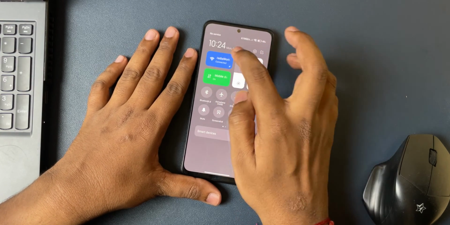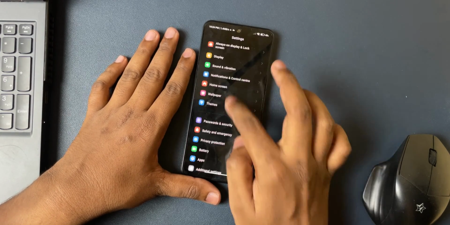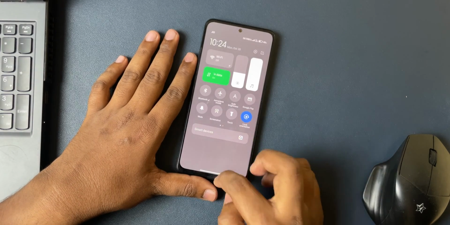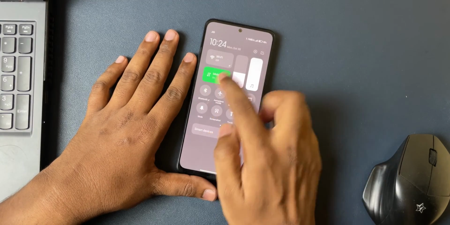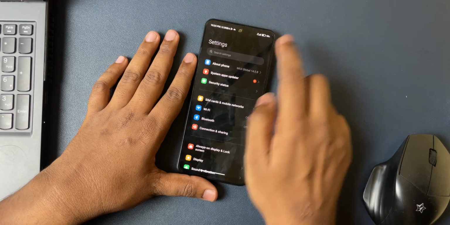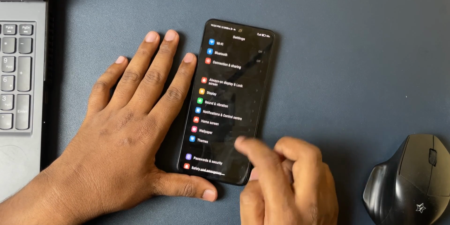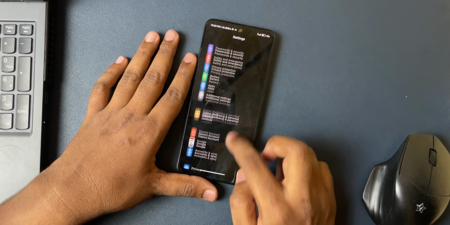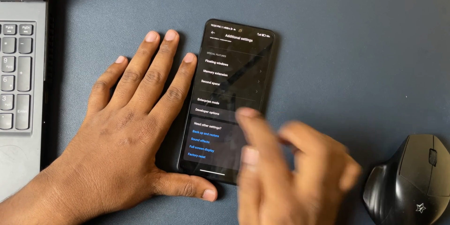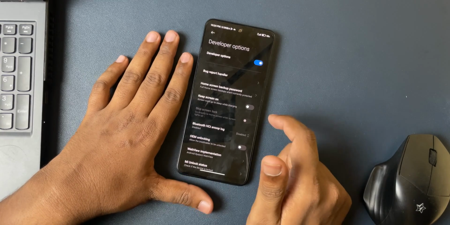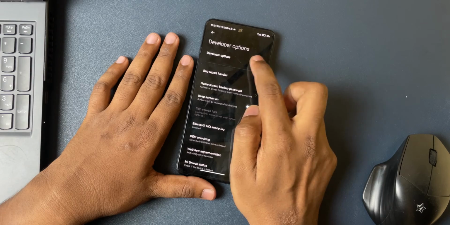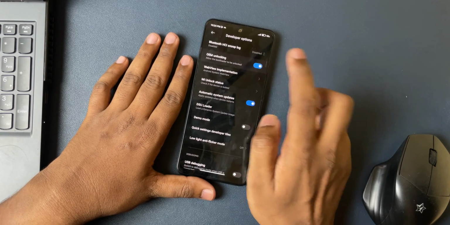Once you get the network, I can go here, SIM card and mobile network, and turn off the Wi-Fi. Now mobile data is also on, 4G. So what I have to do is go to additional settings again, and the developer option. In the developer option, I have to go to and enable the OEM unlock.